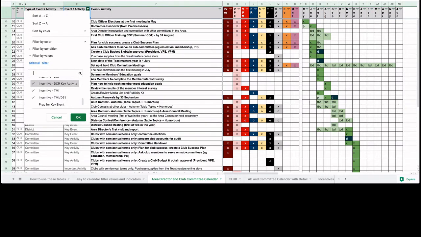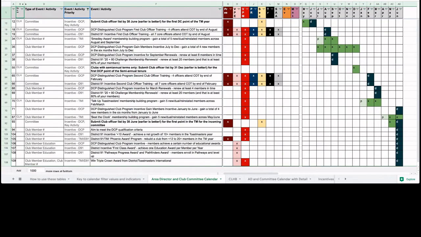I also want to just highlight here what I felt would perhaps be quite useful, which is to show incentives separately. So all the incentives are listed, and you will see there are incentives for the way the committee runs the club, doing certain things correctly, like submitting the club officer list, attending club officer training. Then we've got, of course, a lot of incentives to do with the club member strength, with the number of club members, gaining and retaining members.